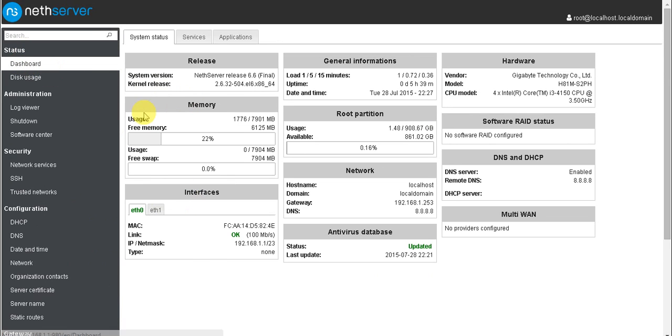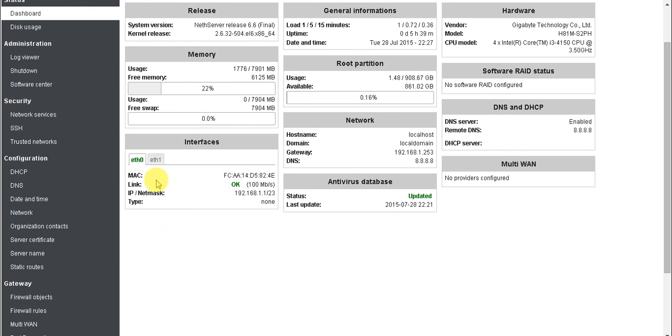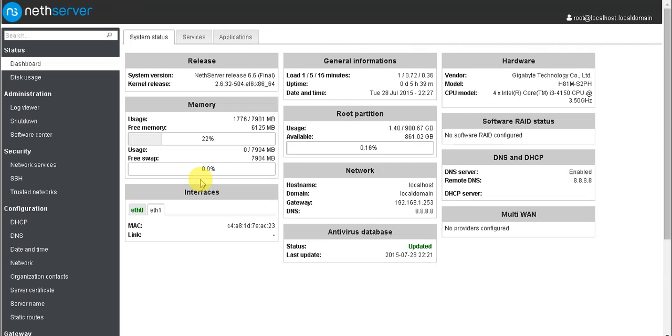Well, coming to the dashboard, here you can see the release of NethServer. It is NethServer release 6.6 and the kernel is 2.6. Here memory is 8 GB RAM, free RAM is 6125, and the hard disk has one free swap memory of another 8 GB. And here we have interfaces. This is connected, we already connected the green LAN interface, and this is normally left blank for now. We have to assign this one as red, which is internet, which is the public IP we get from the ISP.